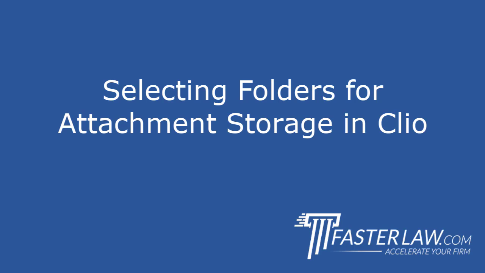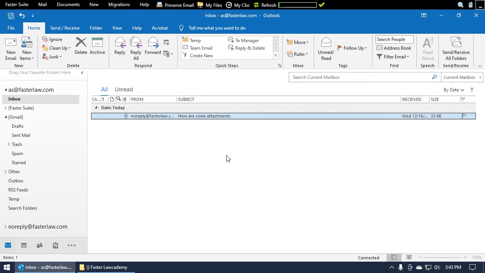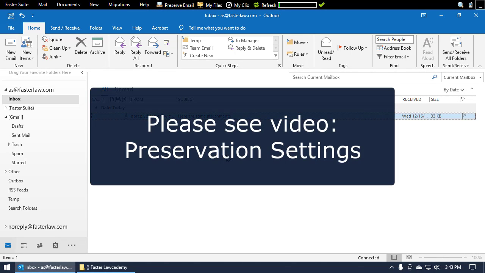One of the most helpful things about Faster Mail is the ability to organize attachments we receive into specific folders in Clio. If you haven't already watched the video on how to configure Faster Mail's preservation settings, we'd recommend watching that first.